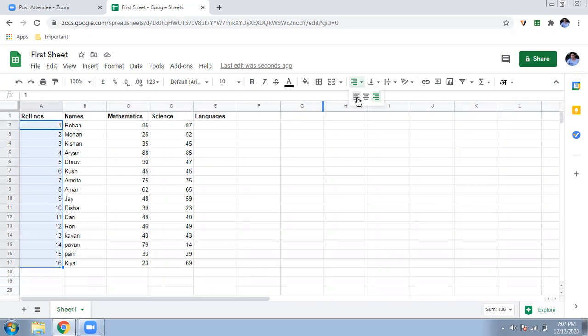If I want, I can also change the position. You can see over here there is alignment also. I will set it to left so that I can see that these are the roll numbers and all that kind of things. So it is exactly the same as Excel. But what is the benefit in Google Sheets? You can share it with multiple people. Right now it is private to me.